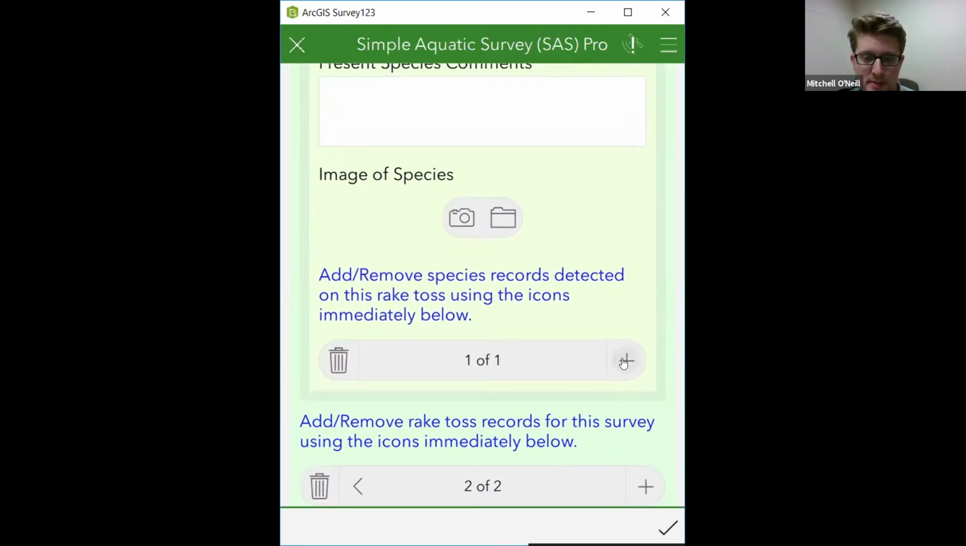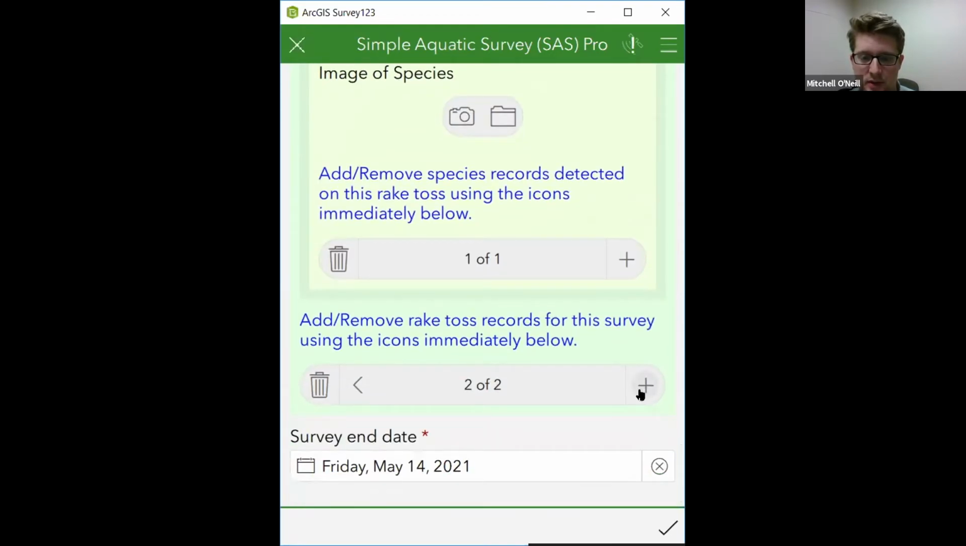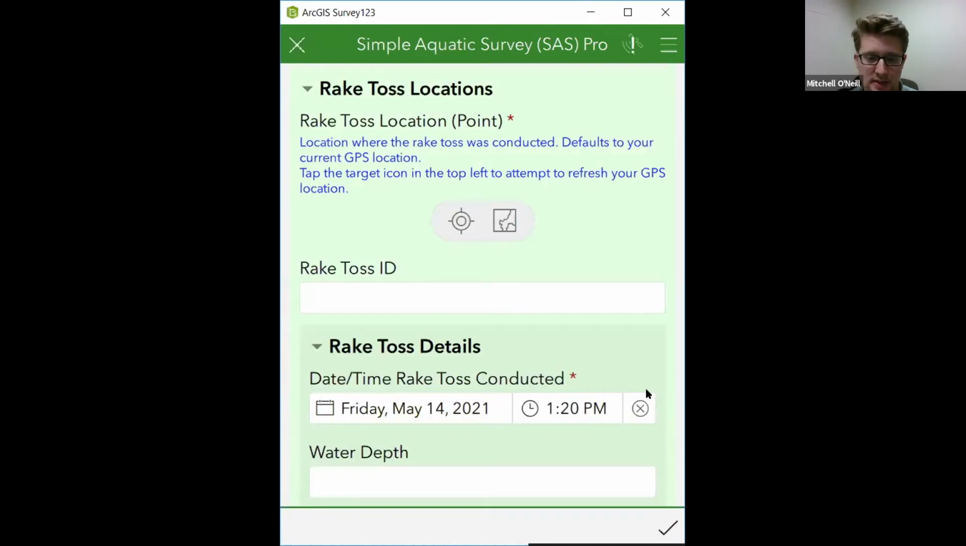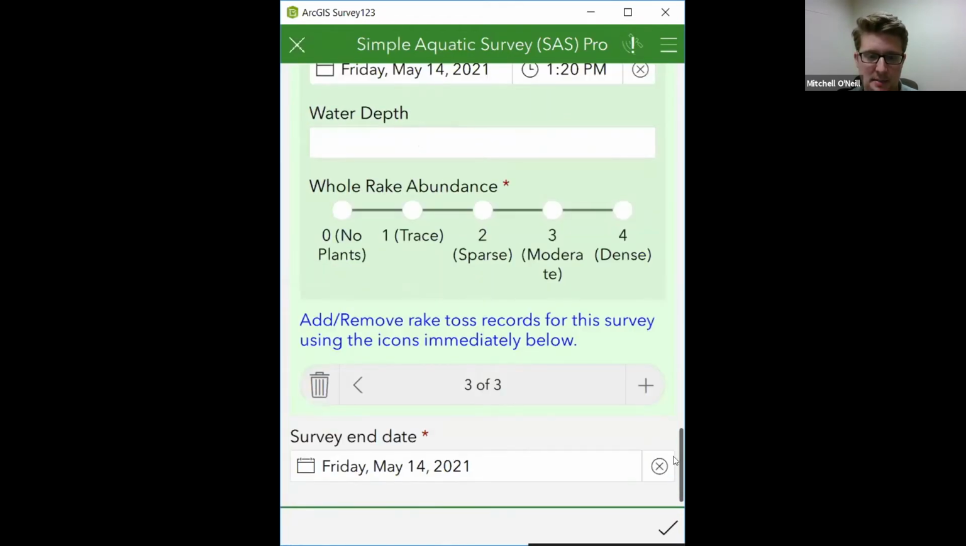And if I wanted more species at that point, I would click here. If I wanted to add another point, I would click here. If you want to make changes to your first location, you can click this button to move over to the first one. So say I was considering doing another rake toss, so I'll click here to add a third one. But then I ended up not performing it.